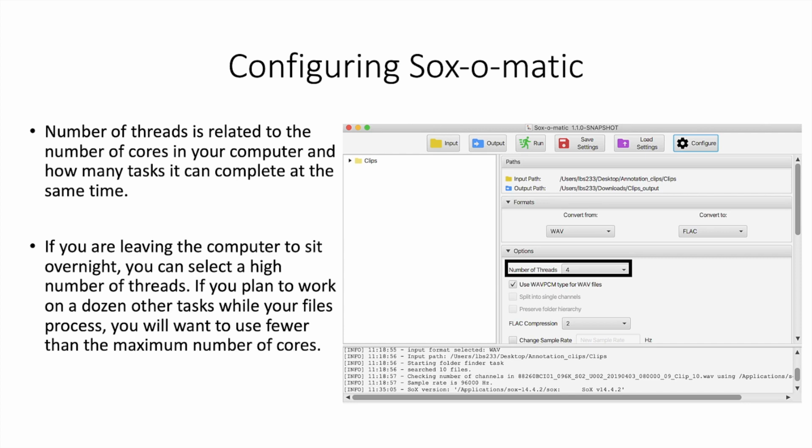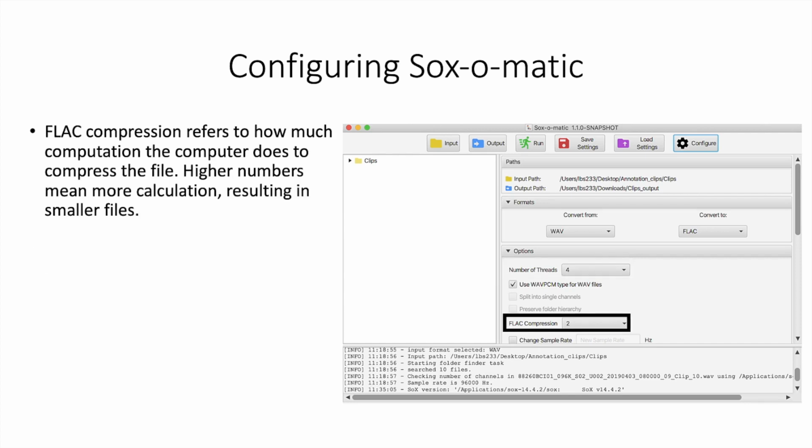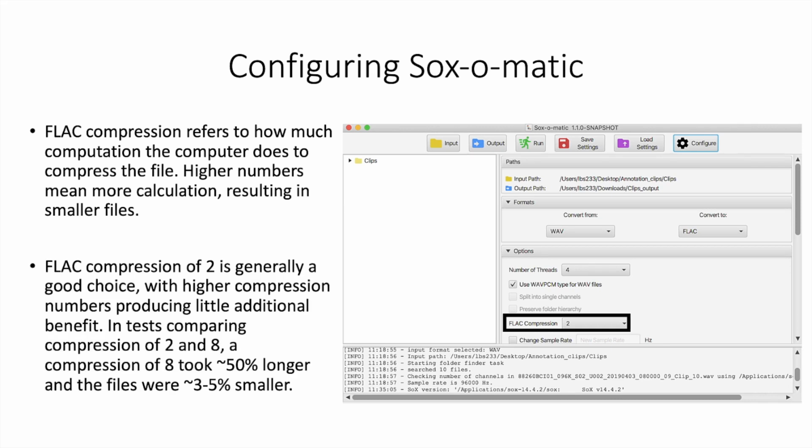capacity of your computer. The next option is FLAC compression, which refers to how much computation the computer does to compress the file. The higher compression value you choose, the more the file will be compressed and the smaller the outcome will be. But we typically find that a FLAC compression of 2 is a good choice because as you go higher than this, the computer spends a lot more time compressing files and doesn't get much additional benefit.